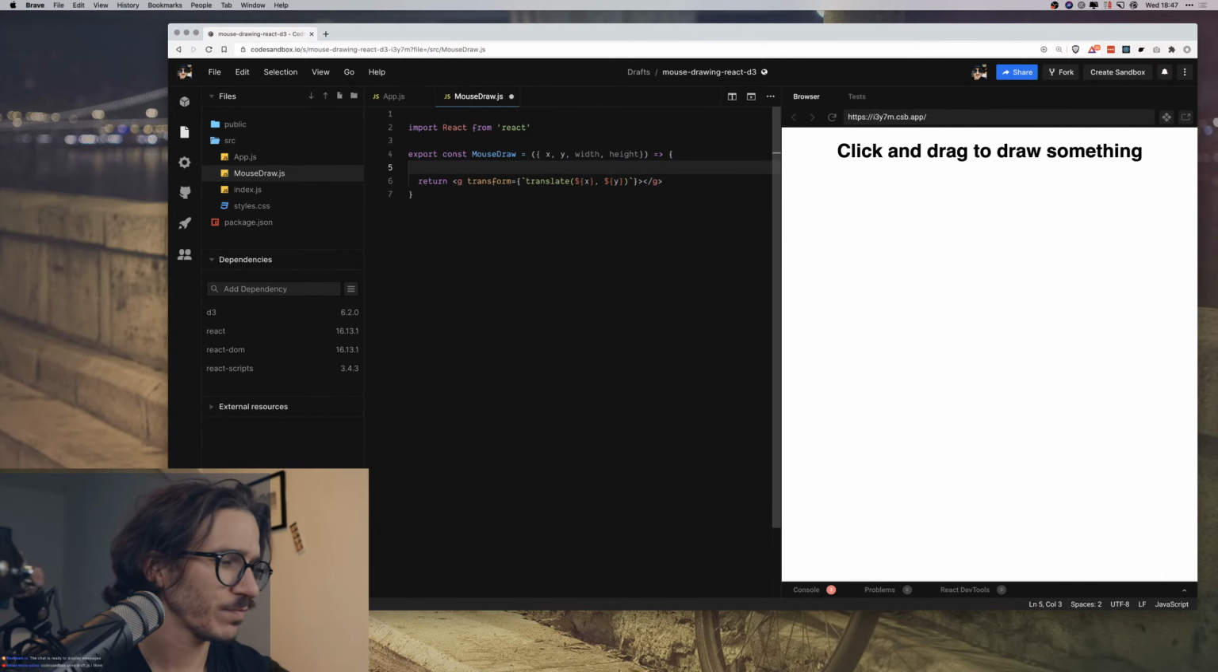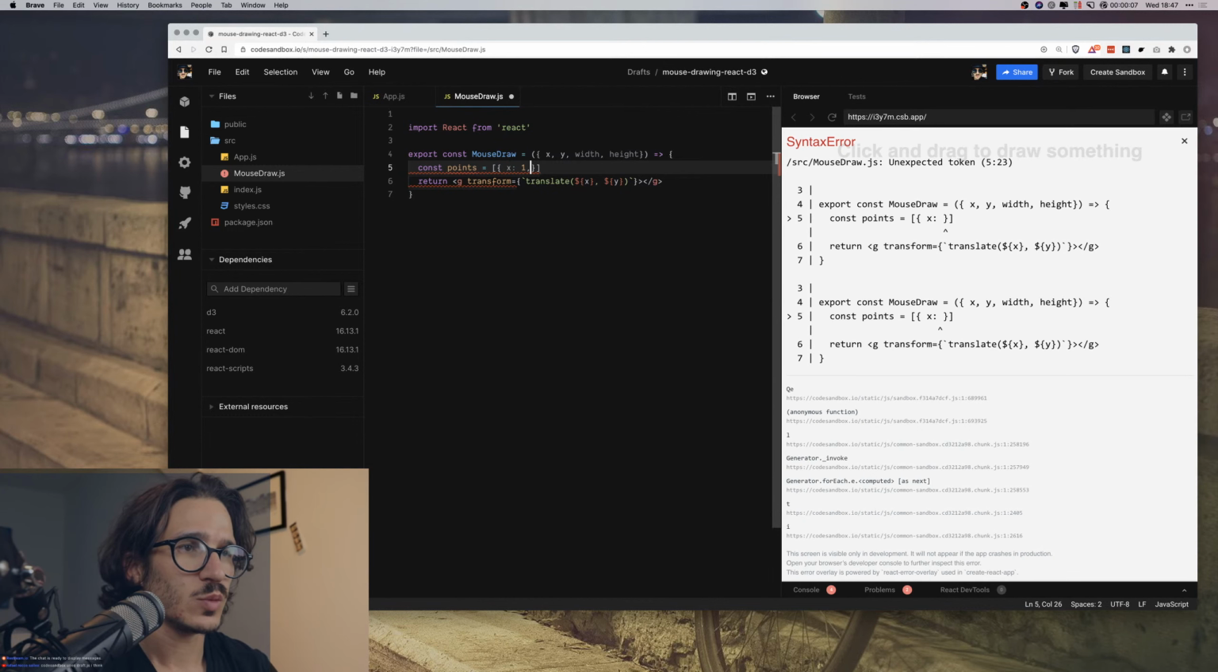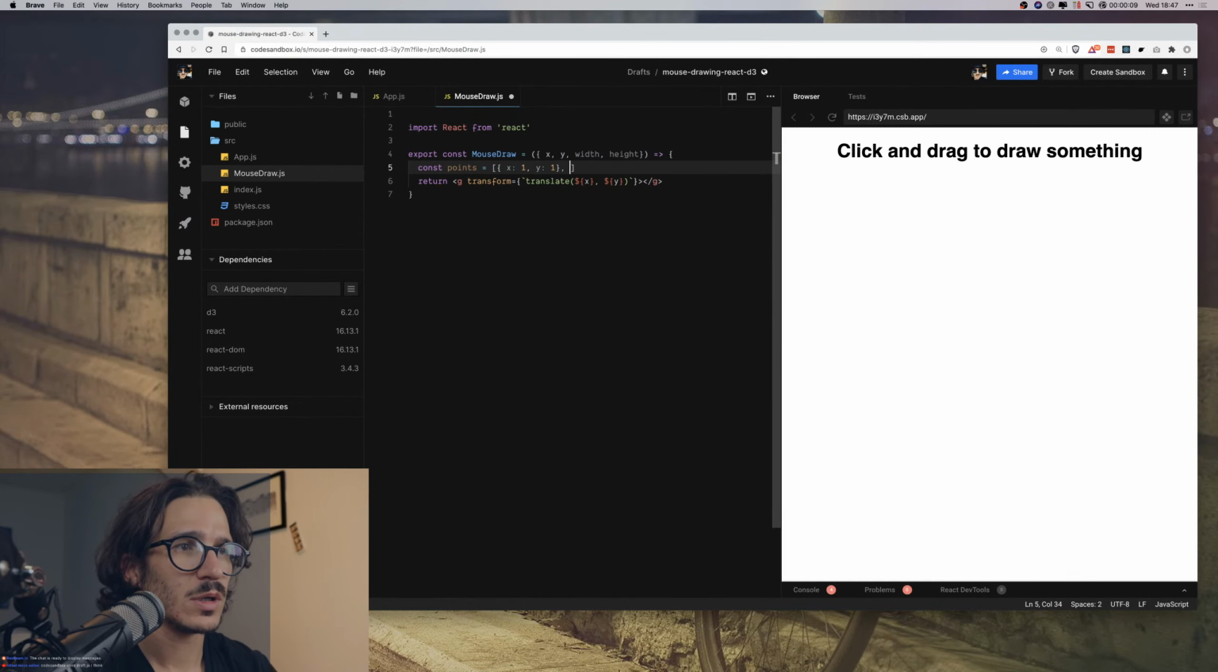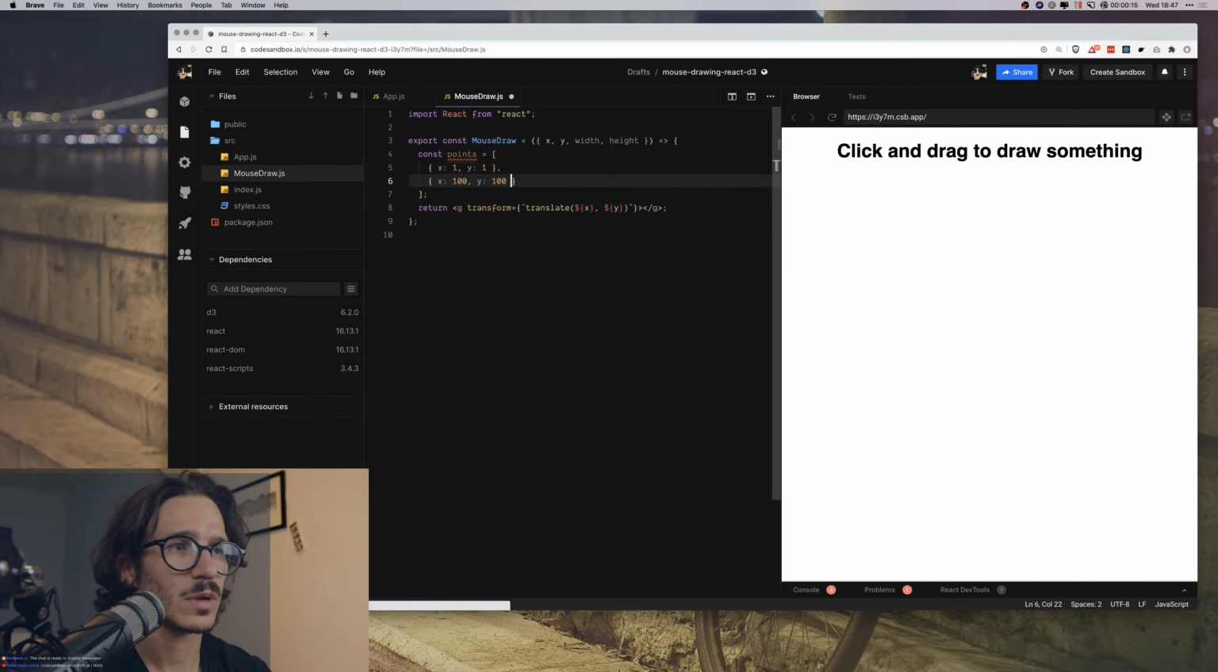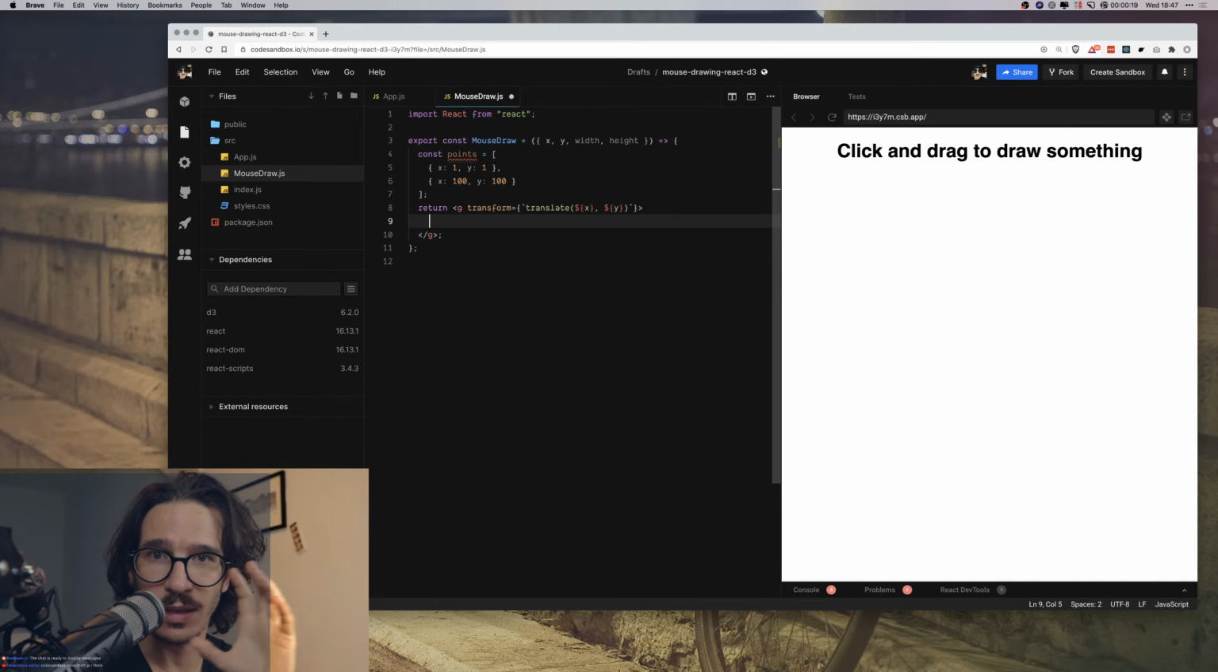In theory, let's do that. So we're going to say const points. Let's say x equals 1, y equals 1, and we're going to have another point at x equals 100. Cool. And then we're going to draw a line, and that line is going to use the D3 line generator to go between all of the points.